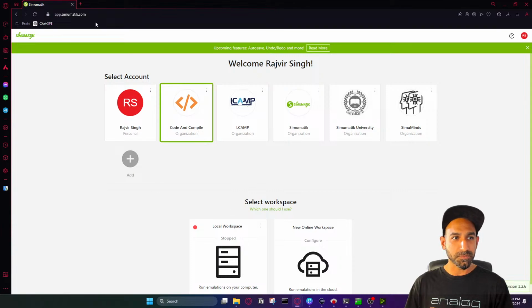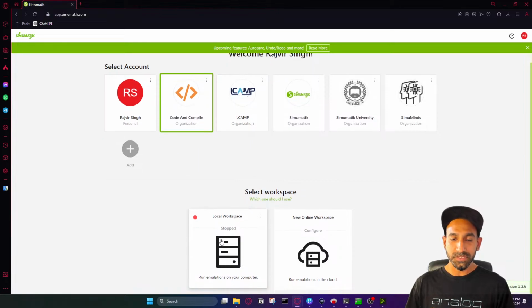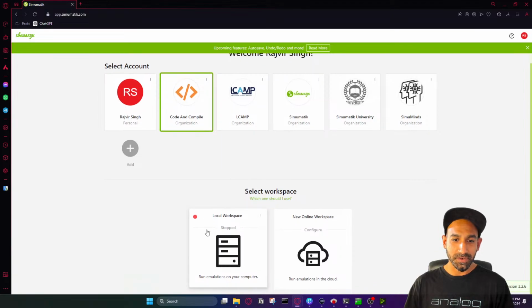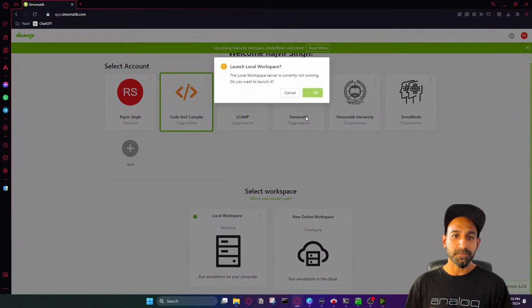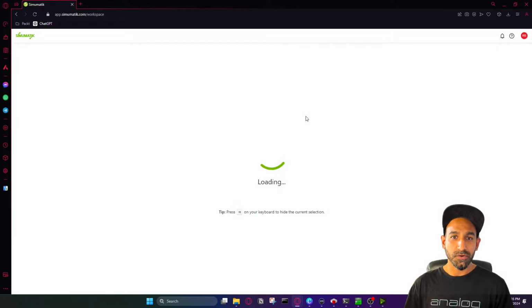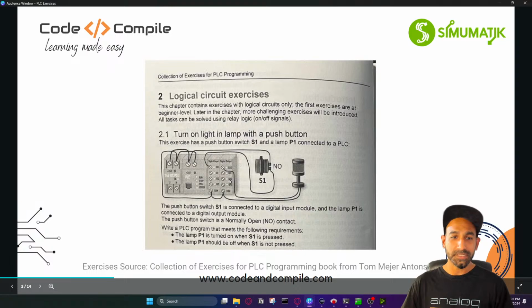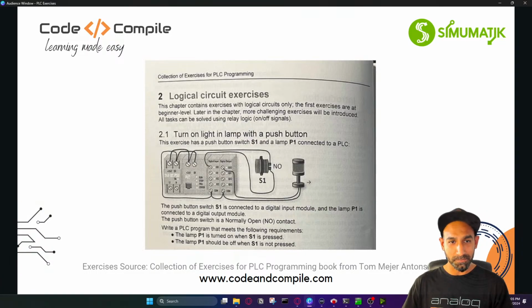I will log into simumatik.com. I'm already logged in, and there is an organization called Code and Compile. That's my company, or the name I give to my work. I will log into this organization using my account, but you can also try Simumatik as a free trial version. You can sign up and start building digital twins. Let's go inside. I have to start my workspace, and once it is running, I will have a blank area where I'm going to put all the devices. The task was to program a simple PLC with one switch and one lamp. Let's see how closely I can realize that.